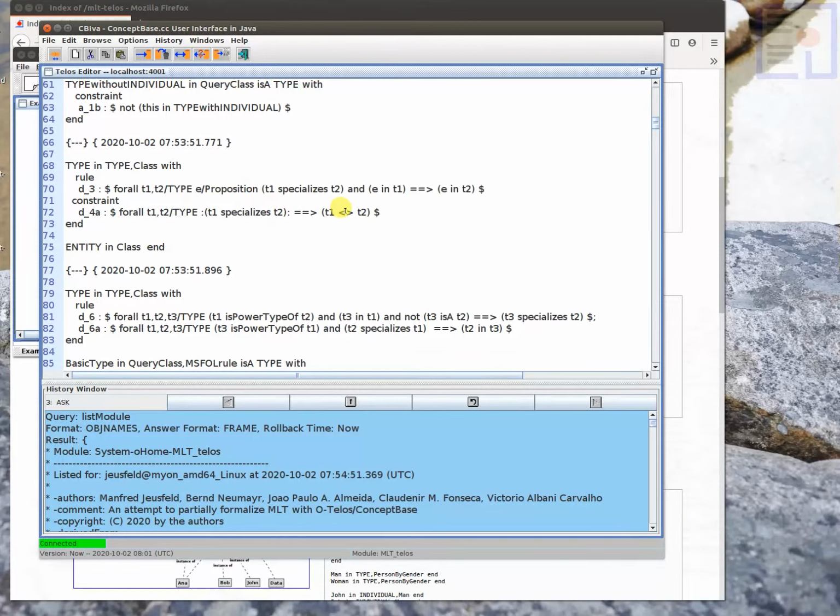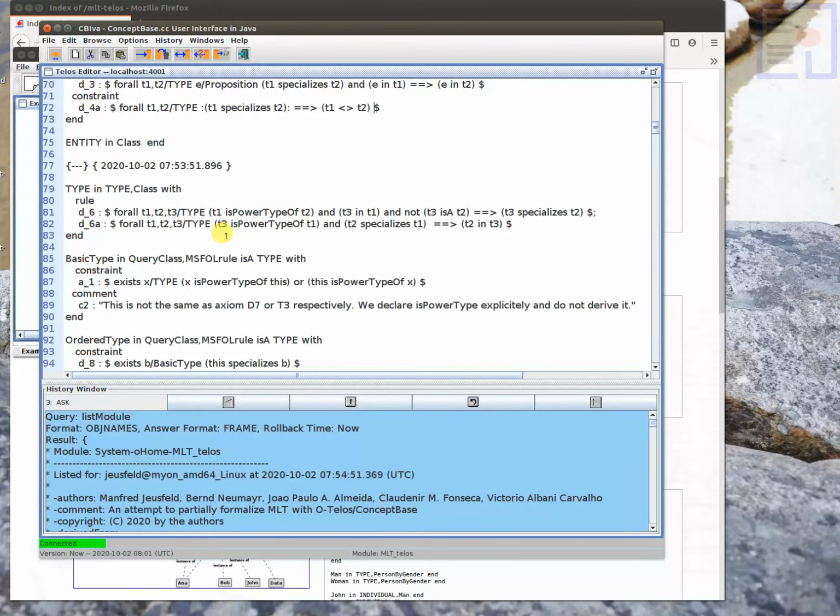This constraint here says that when we explicitly declare something to be a specialization of something else, then they must be different. So we may not explicitly declare a cyclic specialization. That's not a very important constraint, but we have that here.